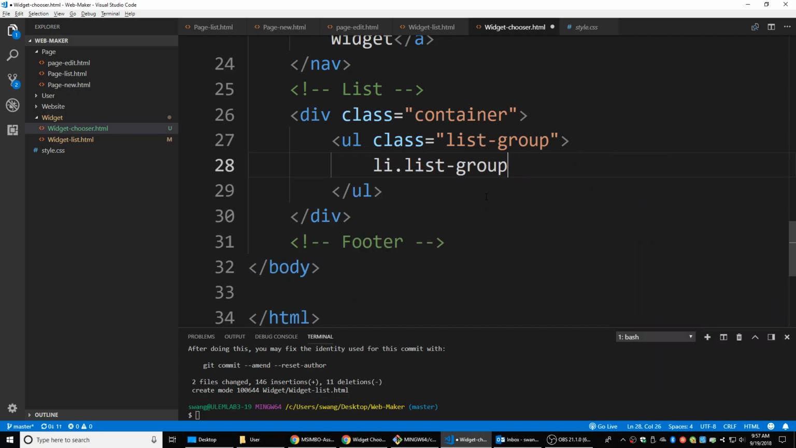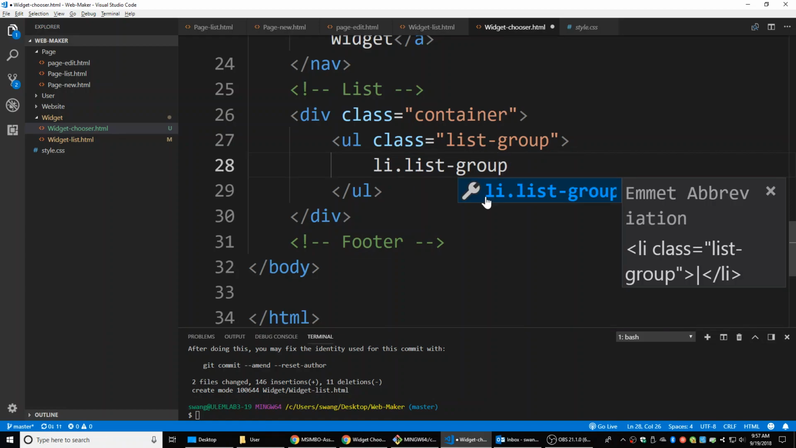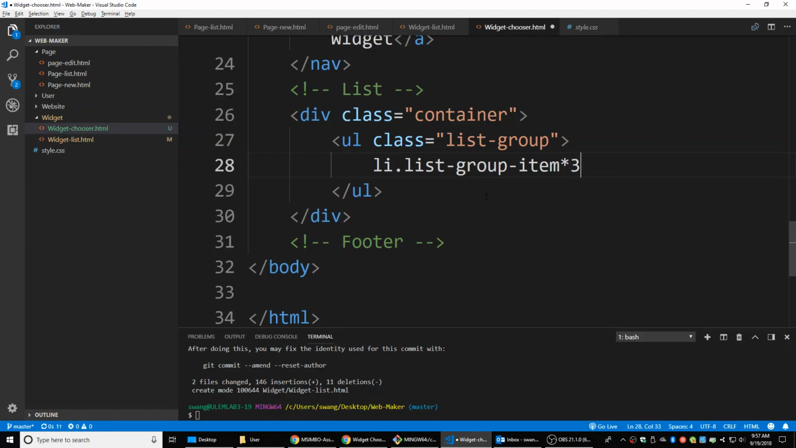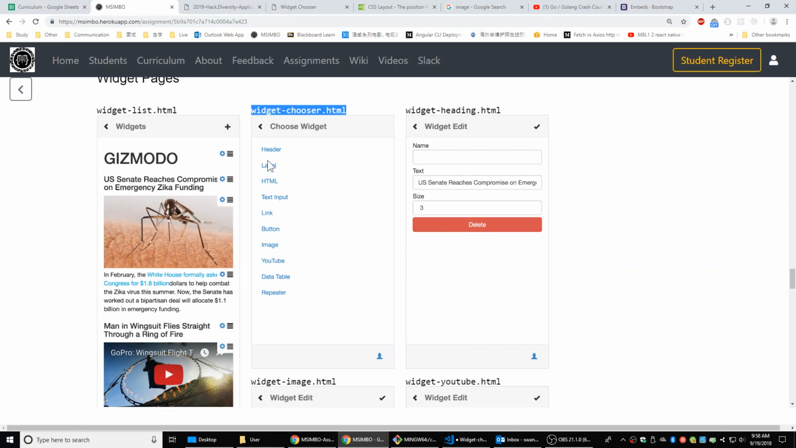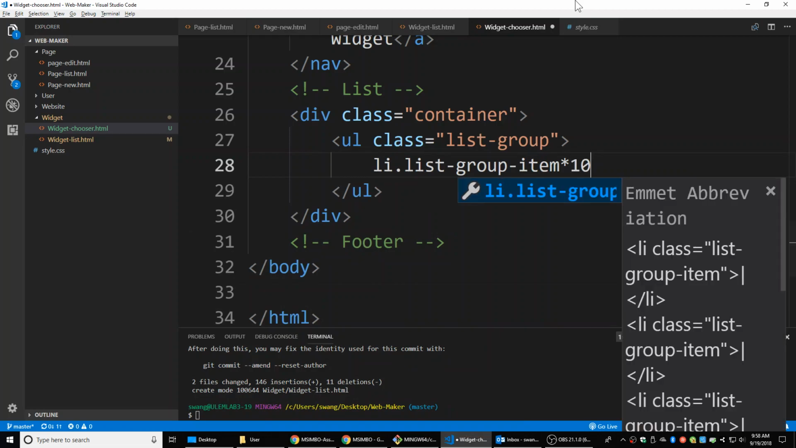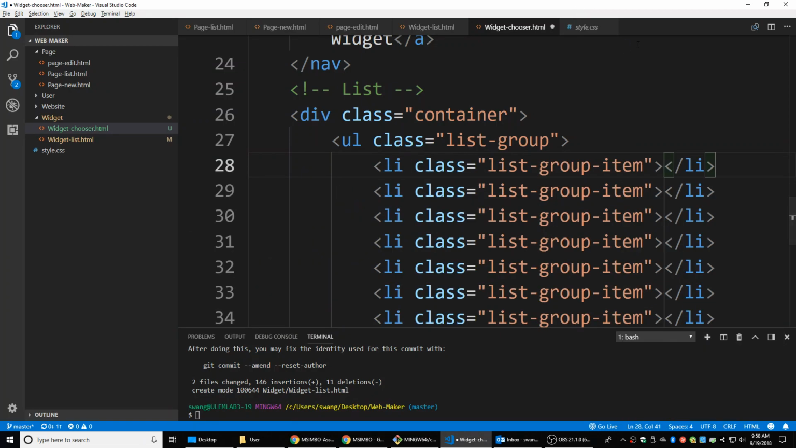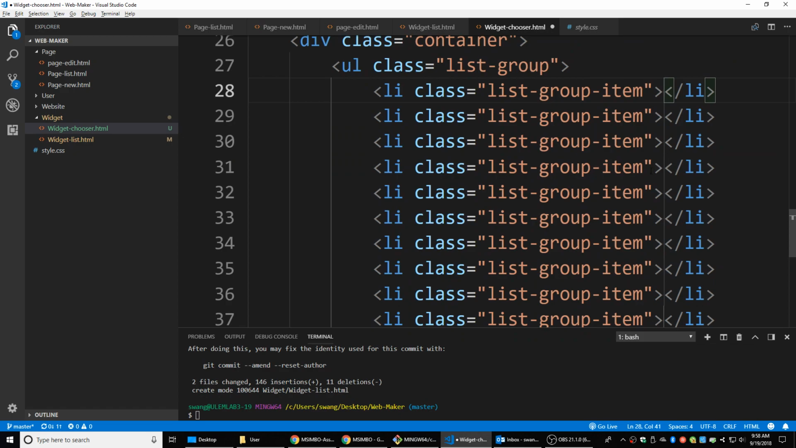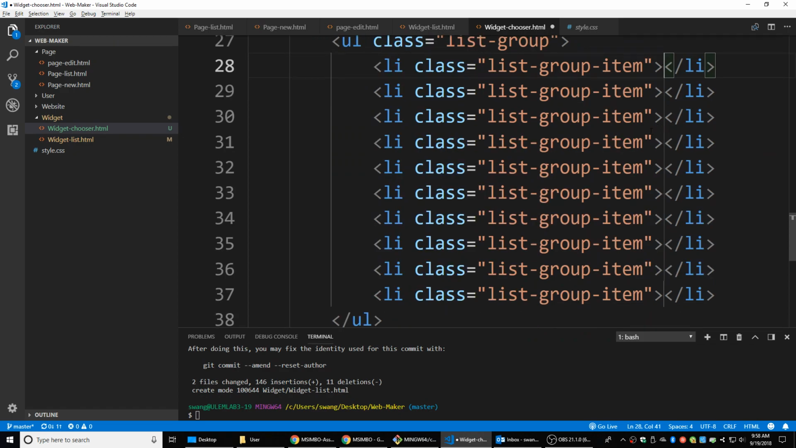So you see, this is a list item dot list group item. That means a class with list group item. If you just put here times, like star, star is for times, like multiple times 3, it's going to put 3 items at a time. How many items do we need here? We need 1, 2, 3, 4, 5, 6, 7, 8, 9, 10. So just put times 10 here and hit tab. It's going to create it 10 times for me. There's a faster way for you to type. You can just use the old way, but this is just a way you can practice to make your typing faster.